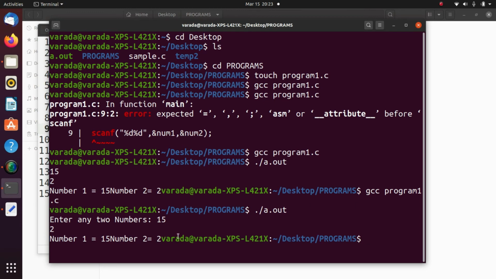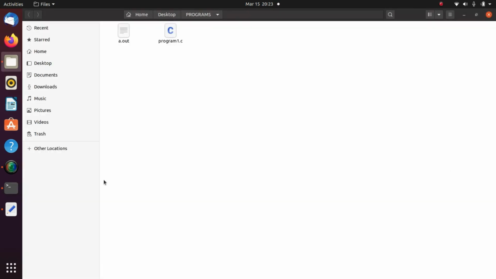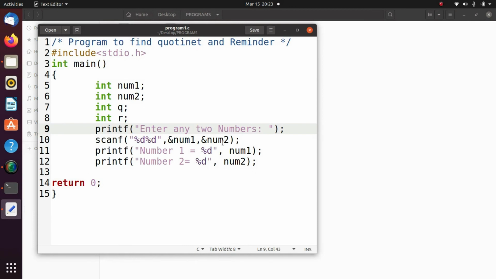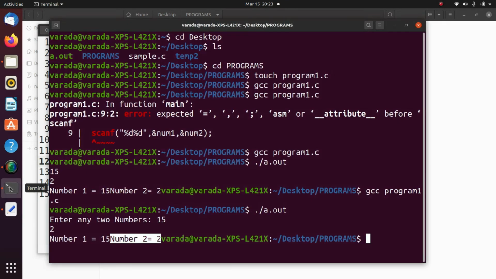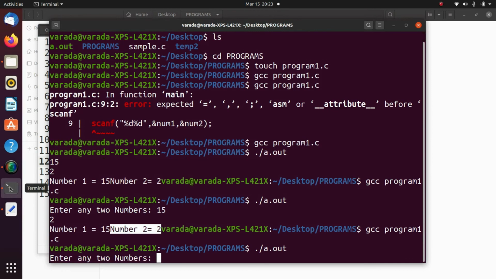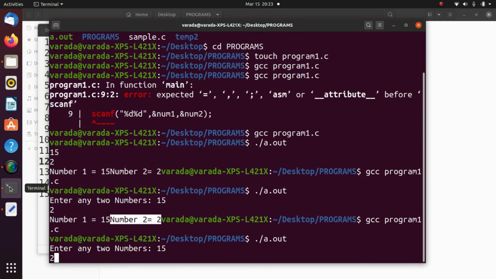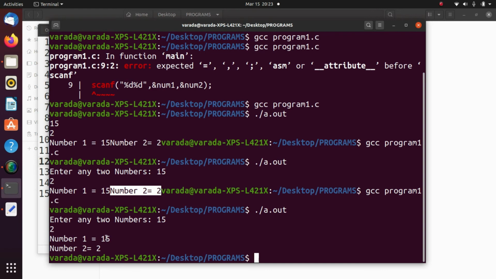Now I want to print number 2 in a new line. Then I am going to use \n. Here I use \n. Here also \n. Now save the program, compile the program. Now execute the program. Enter any 2 numbers, 15 2. Now if you observe, number 1 equals 15, number 2 equals 2.